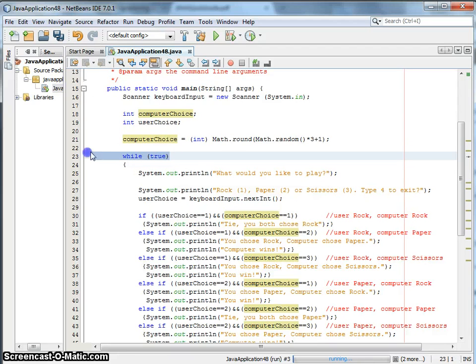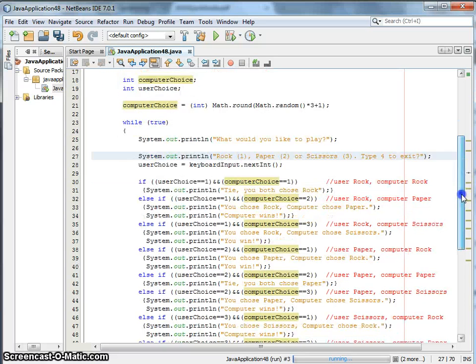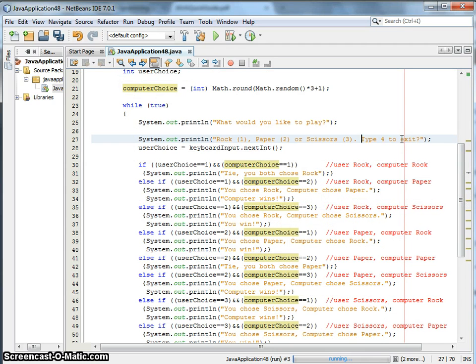This code right here is a while loop that's set to true all the time, which means this is an infinite loop. It will go on forever, but we're going to fix that in a few minutes. So first thing we do is ask the user, what would you like to play? Do they want to play rock, paper, or scissors, and type 4 to exit. We don't have the code to exit yet, but we're going to add that in a minute. The user makes a choice, and we store that in user choice.